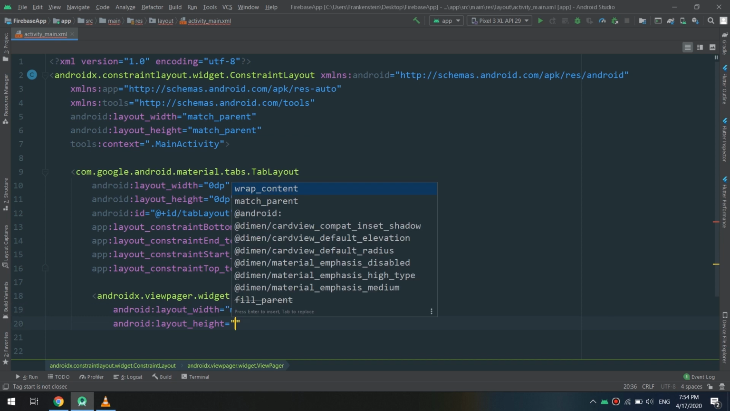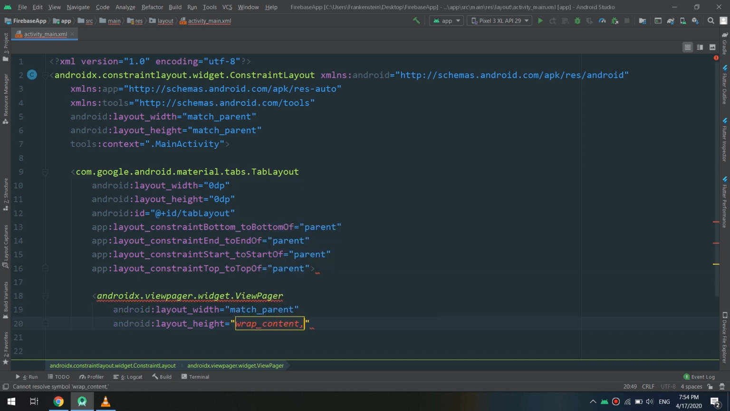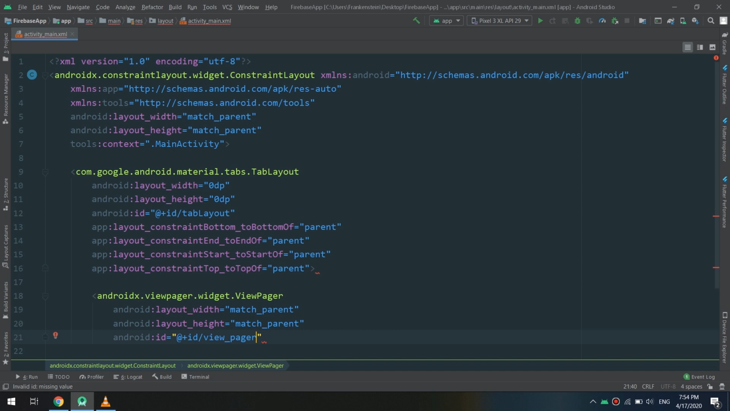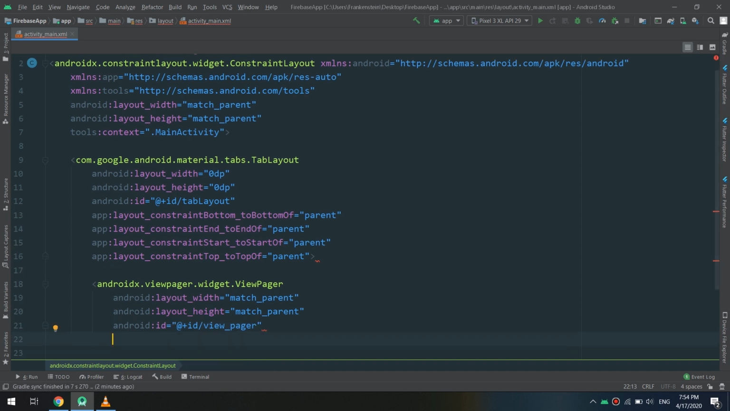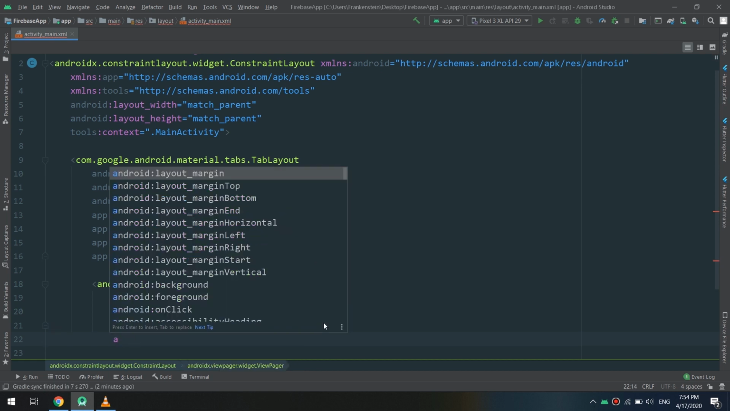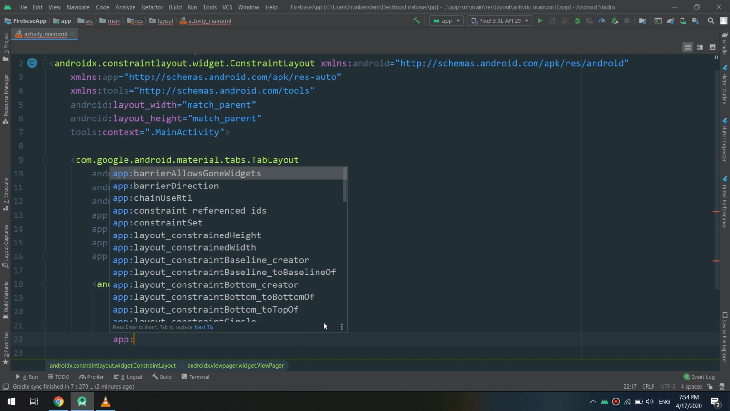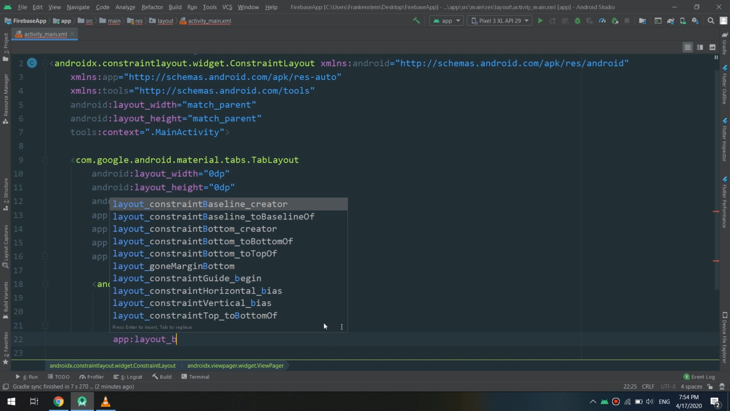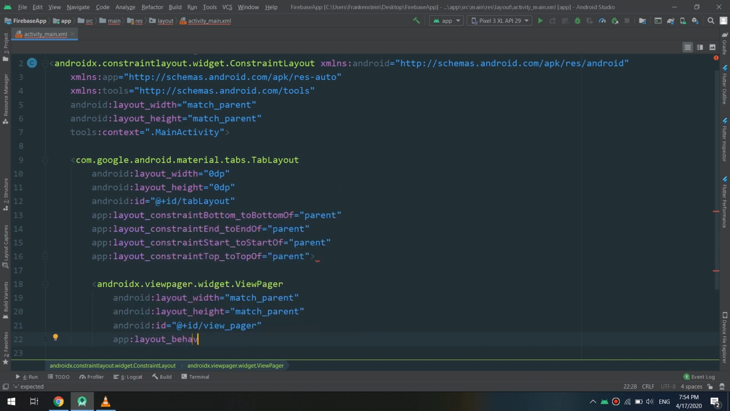Now, the view pager: I'm just adding the width and the height underneath the tab layout, and adding its ID as view pager. Now, adding the app layout. Maybe this is deprecated. We can switch it to layout behavior.